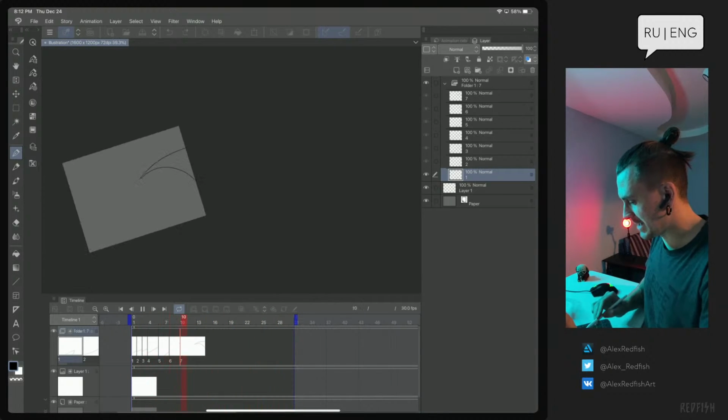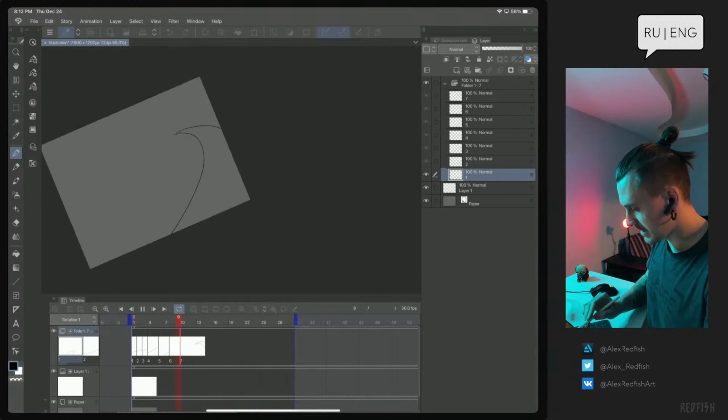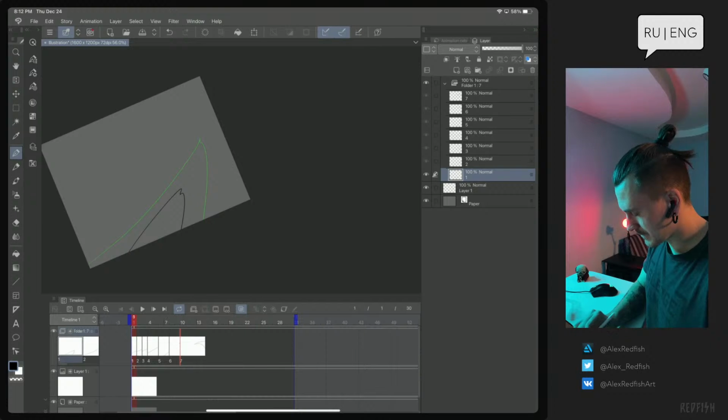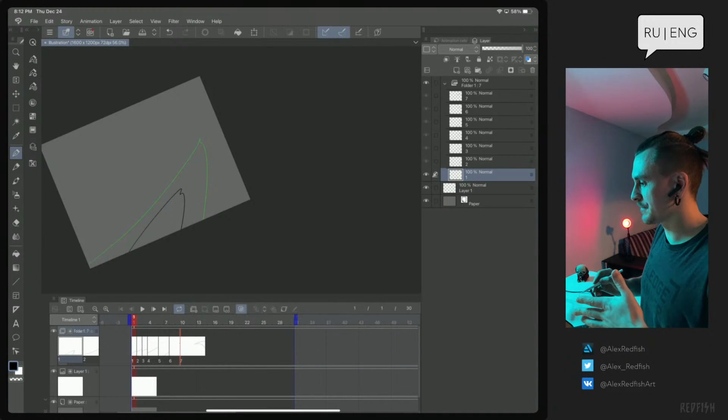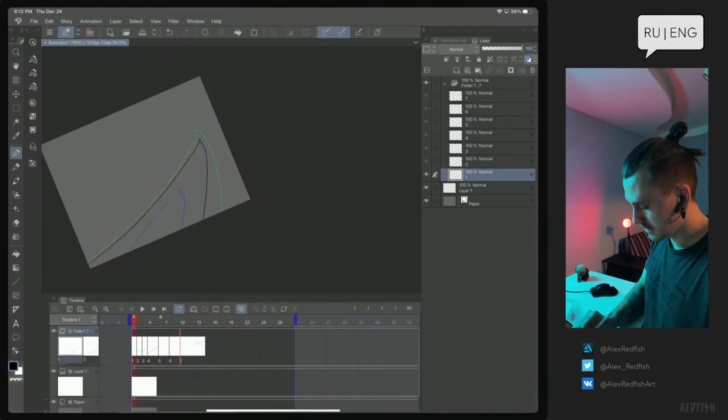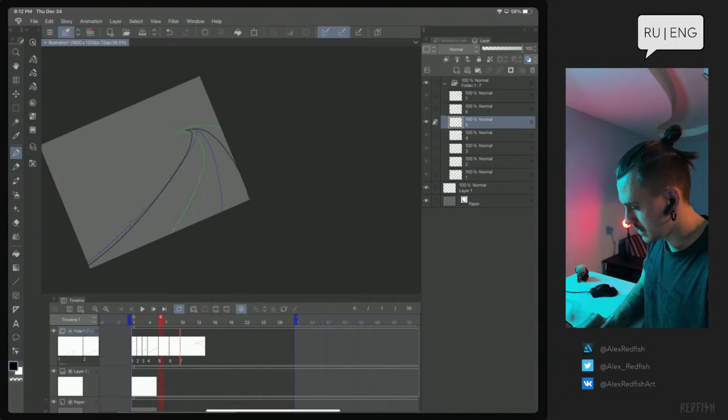I just want to animate a simple arc of something moving from the camera, and then when we get the timing down, I will start animating fire shapes on top of it.